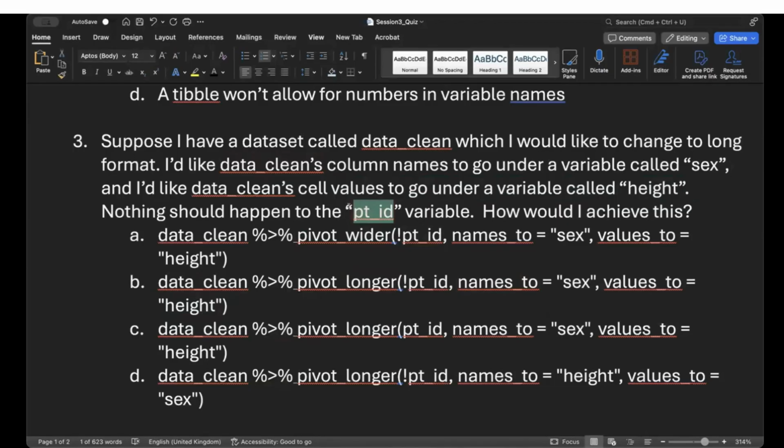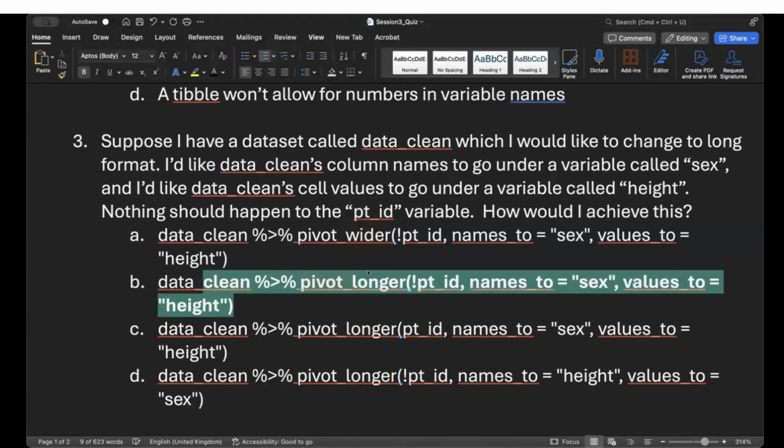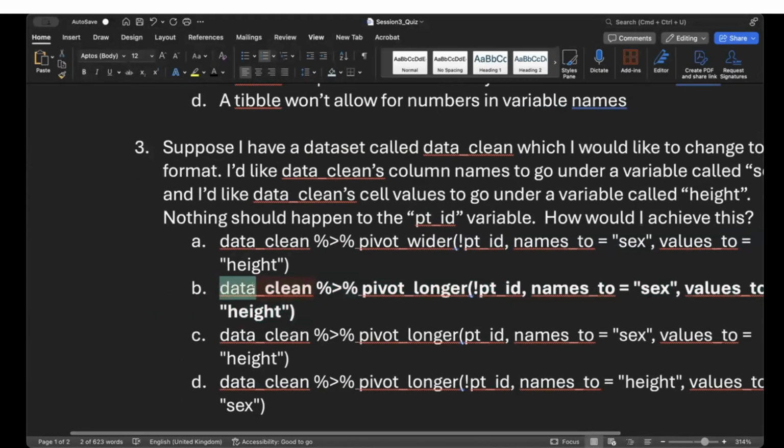So for here, in R, the exclamation mark is a negative operator. So if you put an exclamation mark, it means nothing should happen to that variable. So the one of these two that has the exclamation mark is B. So exclamation mark PTID means nothing should happen to PTID. And this would be the answer to this question. So hopefully that makes sense.